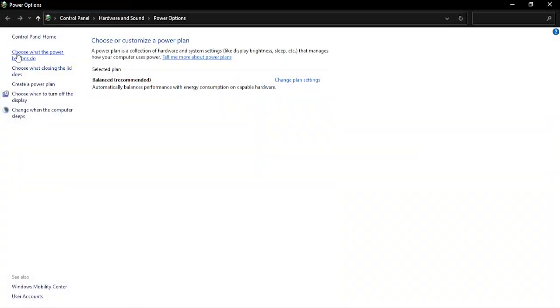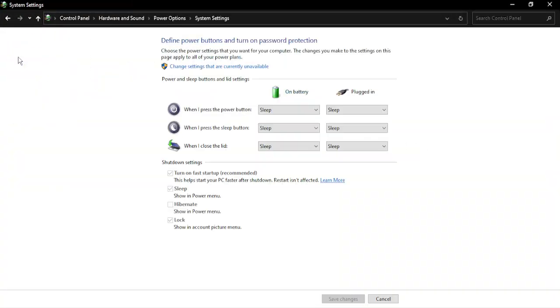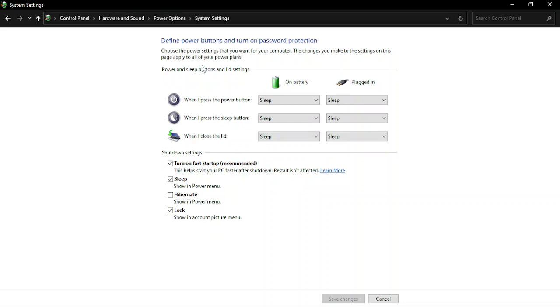Once there, go to this option that says choose what the power buttons do. Now in here you need to click on this option that says change settings that are currently unavailable. Now over here, once you select this, if you have the fast startup option available in your PC or in your laptop, it would be shown over here like this in the shutdown settings.